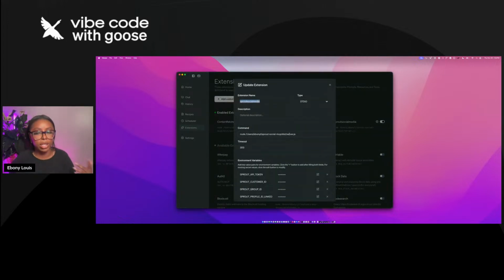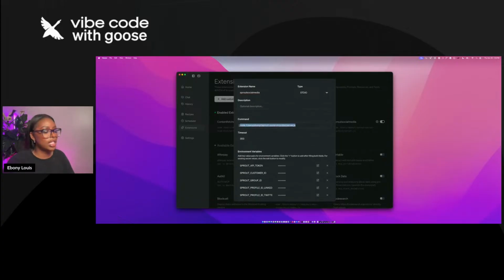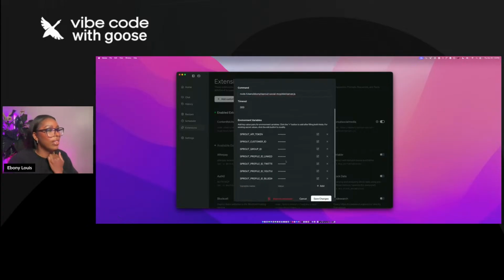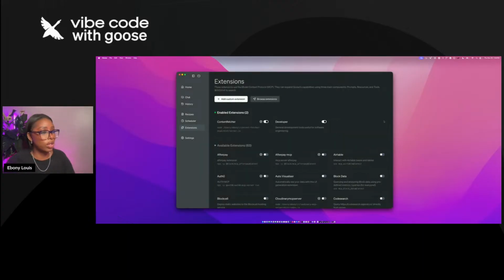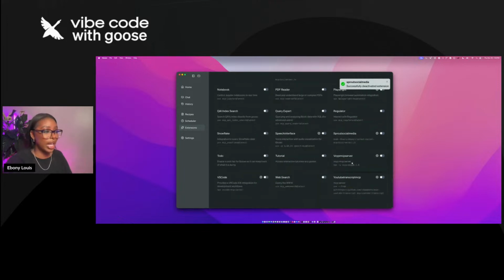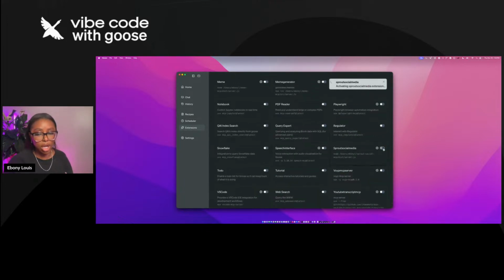Same thing as our other one. This is our local MCP server. So we're going to give it whatever name we want, Sprout Social Media. Our same command is going to be node and then the path to where you have that MCP server saved, specifically your server.js file. And then down here is where you would put all of those environment variables that I discussed earlier. So your API token, customer ID, and then all the social profile ID numbers, we put them in here. So then we'd click Save Changes. I'm going to toggle this off just to make sure all those changes, if I did make any, are applied. Let's toggle it back on.